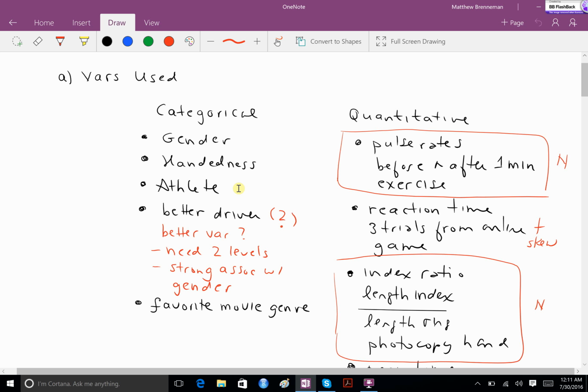Also, a lot of times in Math 125, most of the students tend to be freshmen or sophomores, so if we had grade level, it can be potentially very uninteresting. The question about better driver we can change. Basically, we need a categorical variable that has 2 levels, ideally, and it's strongly associated with gender. So we can change that. And finally, favorite movie genre.